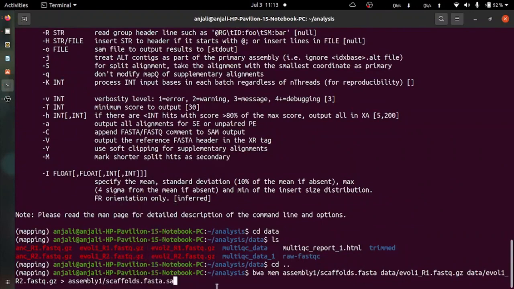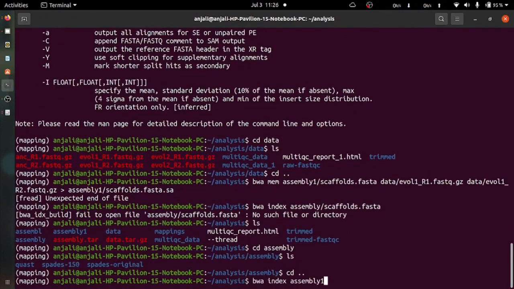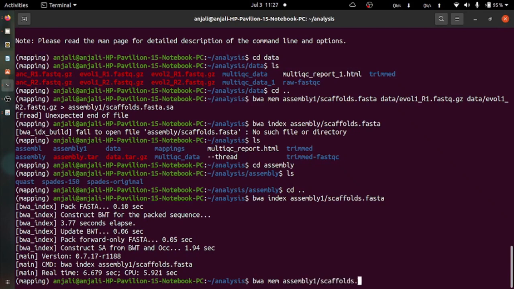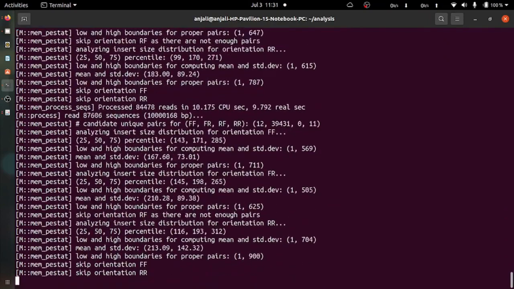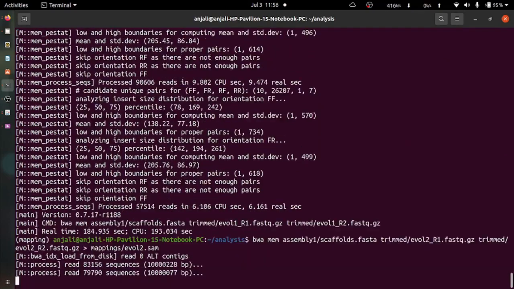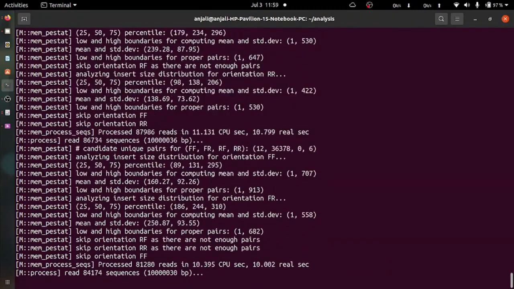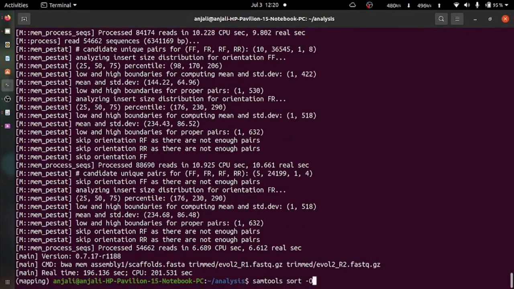Now that we have created our index, it is time to map the trimmed sequencing reads of our two evolved lines to the reference genome. We observe there are a lot of header lines. Then for each read that maps to the reference, there is one line. It basically defines the read and the position within the reference genome where the read mapped, and the quality of the mapping.